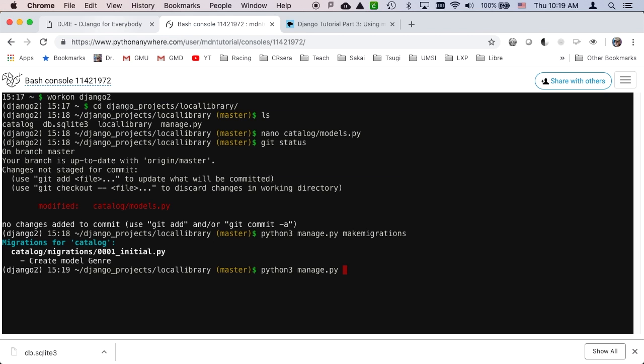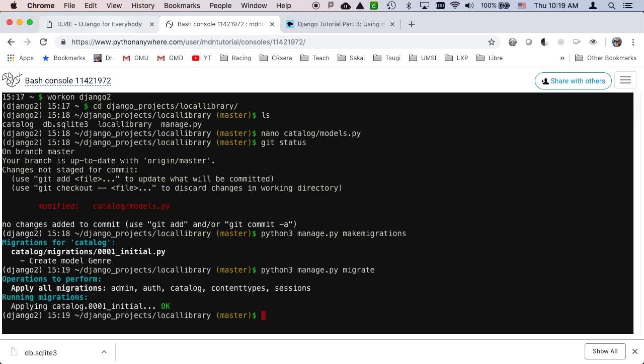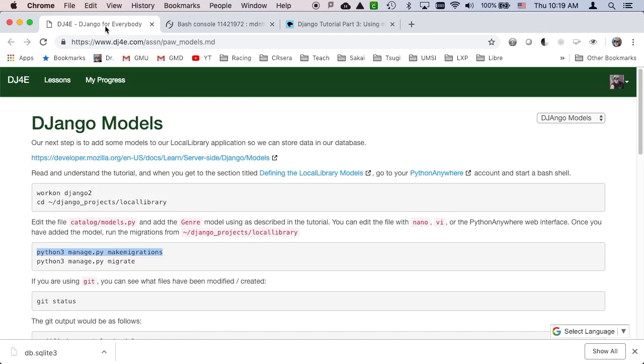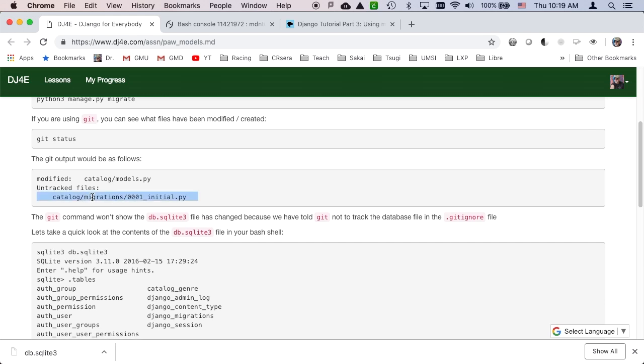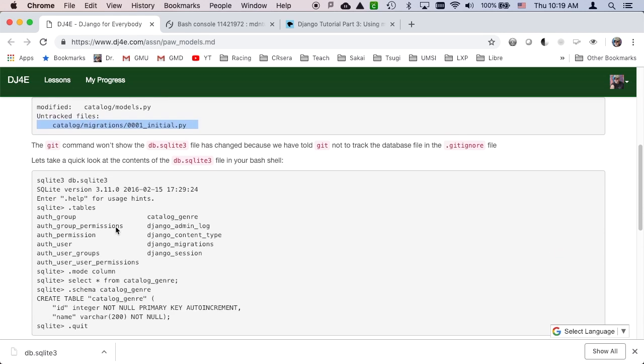So these are separate. If we were running in production, you might check the migration into GitHub and then run migrate both locally and on your production server. So we'll just do the migrate right away. And the migrate is what is actually creating the new table. And we already did a git status. We can see that we got two new files. We'll deal with those in a second.